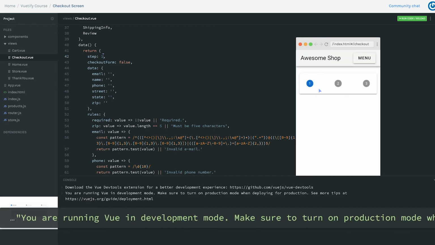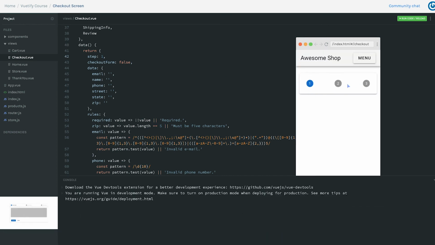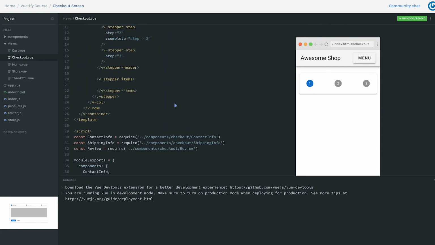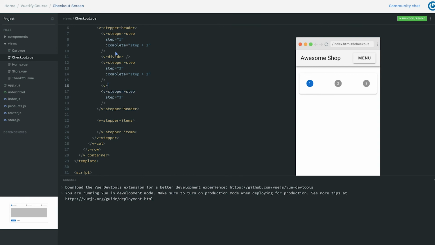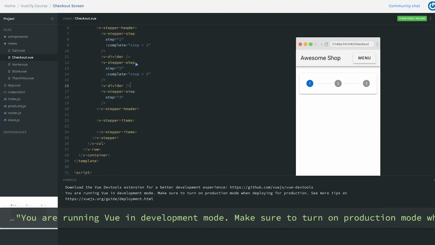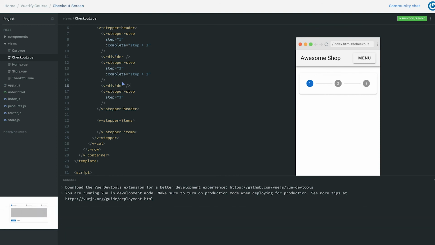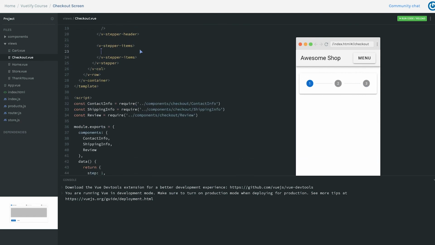The only other thing I want to do in the header is to add lines in between these elements to connect the steps. So I'm going to do that in between the steps here by adding a V divider. And then in between this step, I'm going to add a V divider. Now, a V divider is a Vuetify component you can use anywhere in your application to add a line. And when you're using it inside of a stepper header, it's specifically styled to fit perfectly in between the numbers in your stepper.